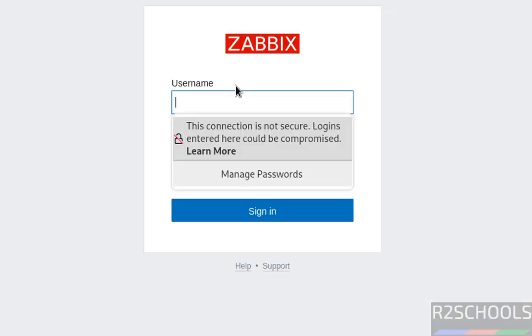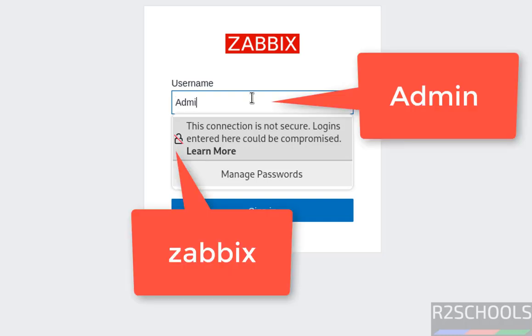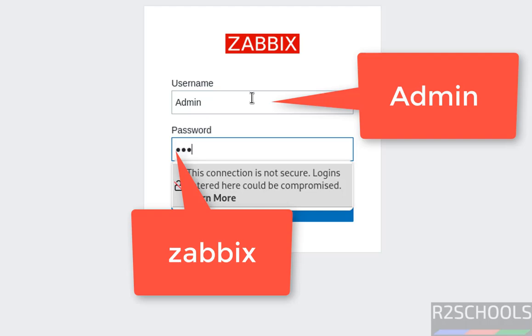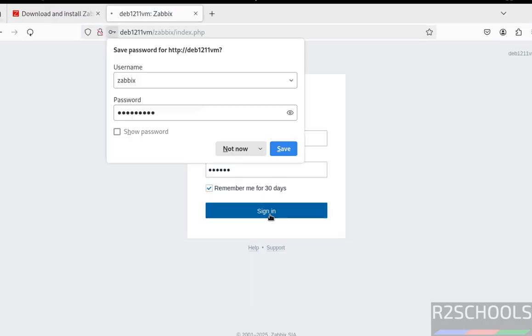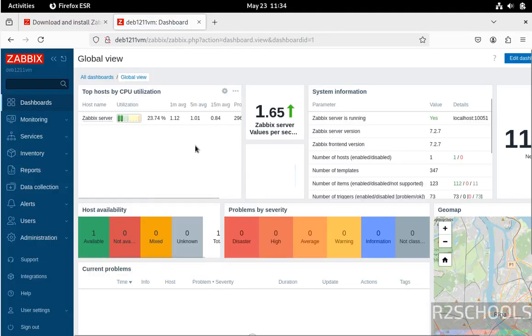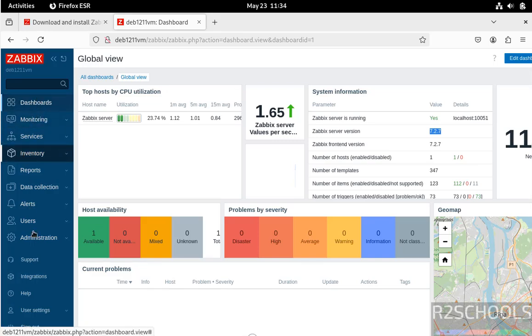Now we have to provide the username and password. The username is Admin, the A must be in caps. Then the password is zabbix, all in small case. If you give small admin, then it won't work. Then click on sign in. See, we have successfully connected to Zabbix server version 7.2.7. Okay. See here on the left side, these are dashboards, monitoring, services and other options.